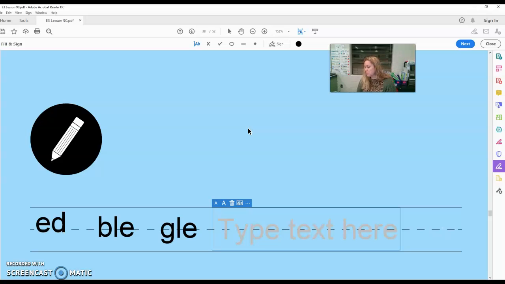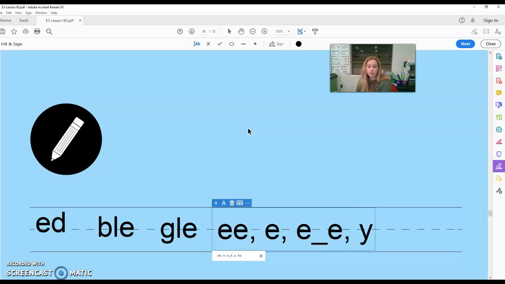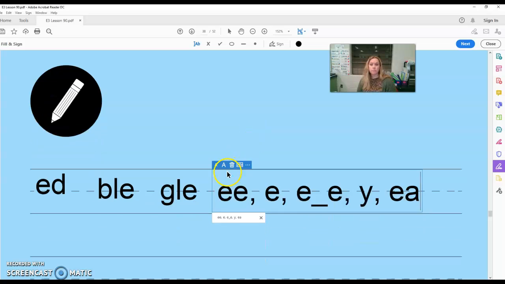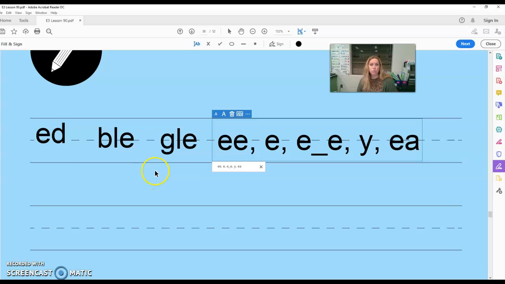Okay, and then we want to write the long E 5 ways. So we worked on this yesterday as well. Let's see if you remember any of these. 5 different ways for the long E. So it's going to say its name, E. So we've got E-E. We've got just E. We've got E, another letter, E. We've got Y, that's our new one, like grumpy. And we've got E-A.